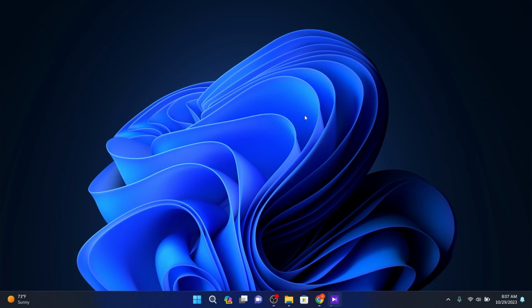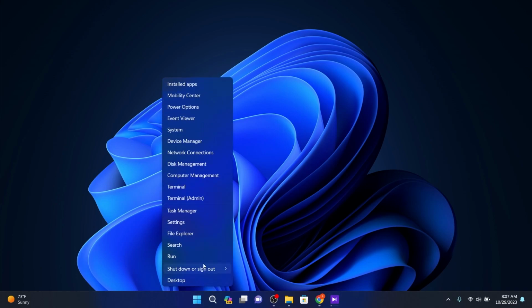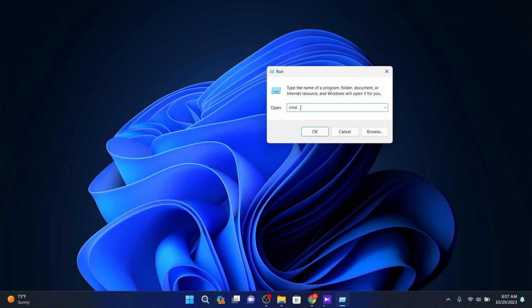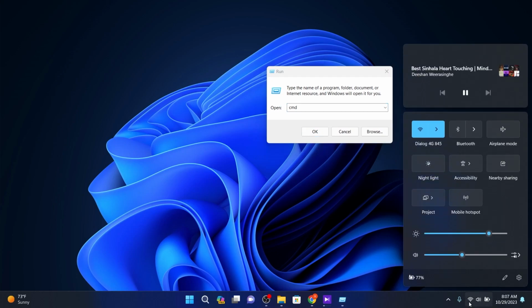So here, just right-click on the Start icon and then click on Run, and a new window will appear like this. You can also check which Wi-Fi connection you have connected to. You just need to click on the Wi-Fi icon and see which connection, so you can see the name of the network where you have connected.